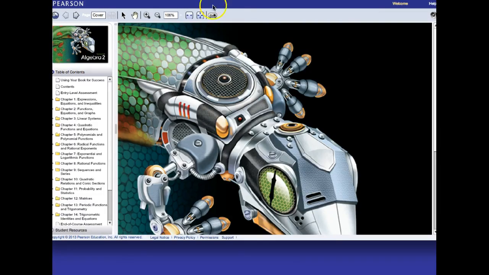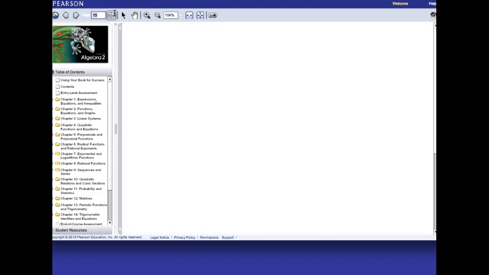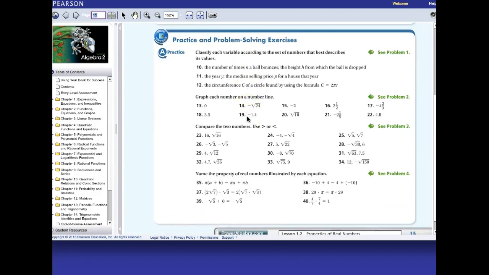Internet's a little slow here today. It's getting there. Okay, so basically it's divided up into chapters. The thing that you're going to want to know though is this page up here. It says cover, but maybe I assign you page 15 for your homework one night. If you type 15 into that box and hit enter, it'll bring you to page 15.